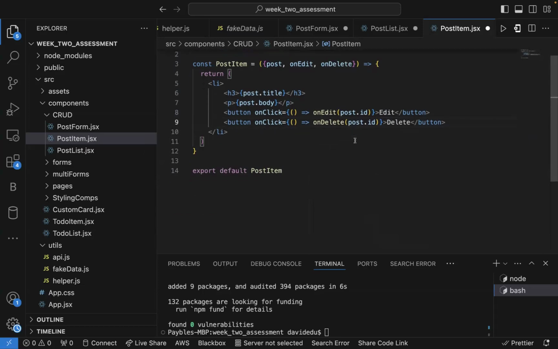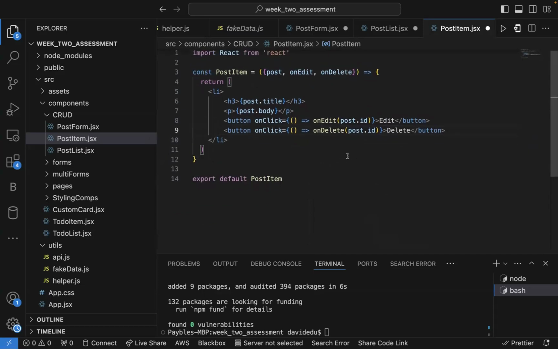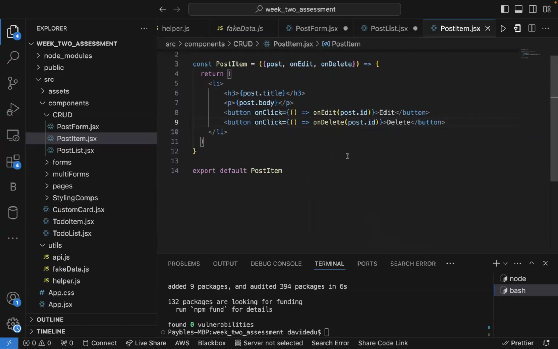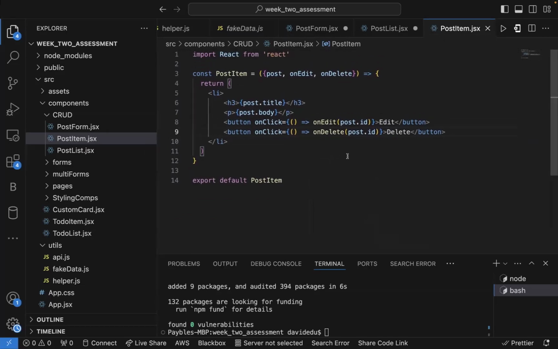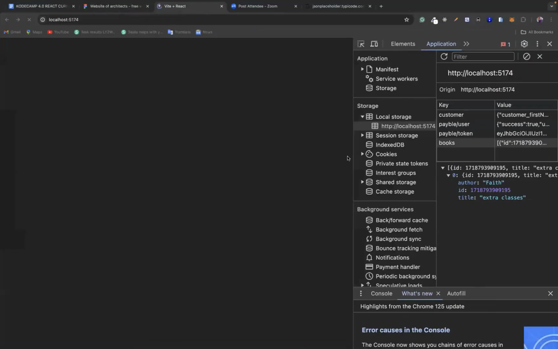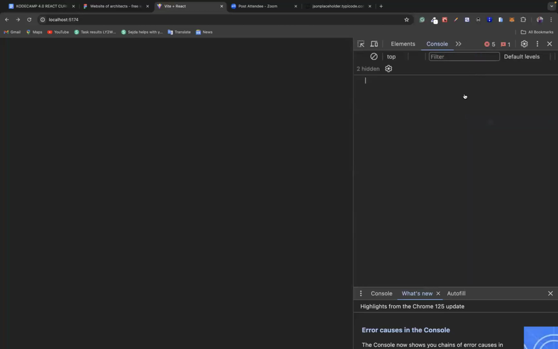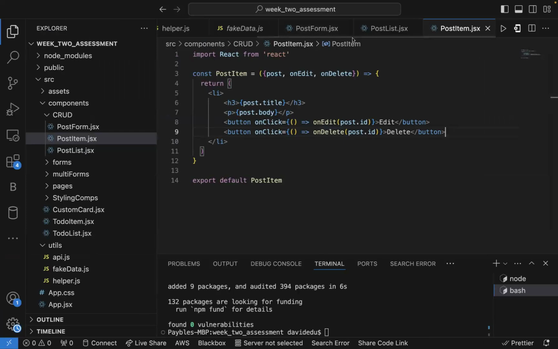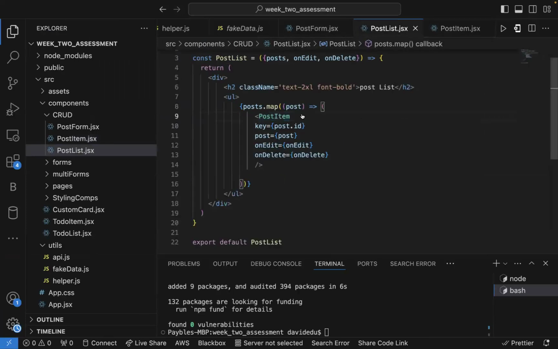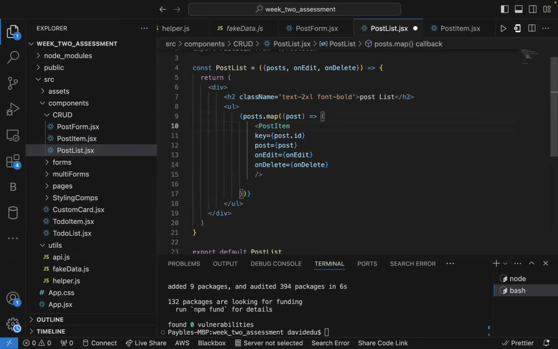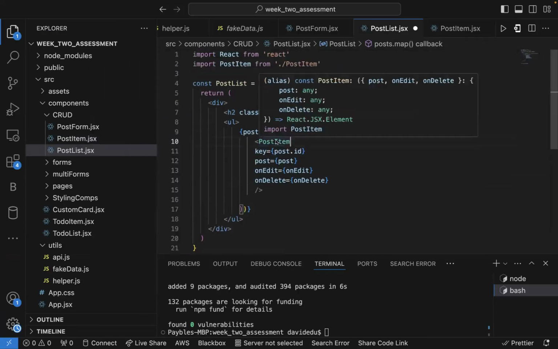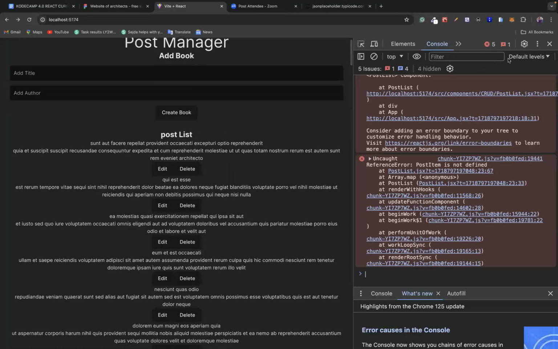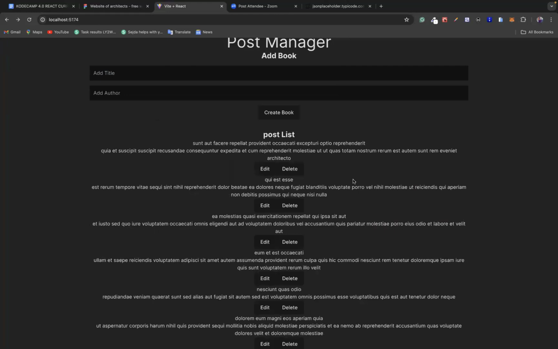All right, so we can now visualize our form, our post data, right? So let's go ahead and see what our post data looks like. Good. So there's an issue. Post item is not defined. Okay, so in post list, post item is not defined. All right, so we should be able to have it display. Good, so our post is being displayed now.